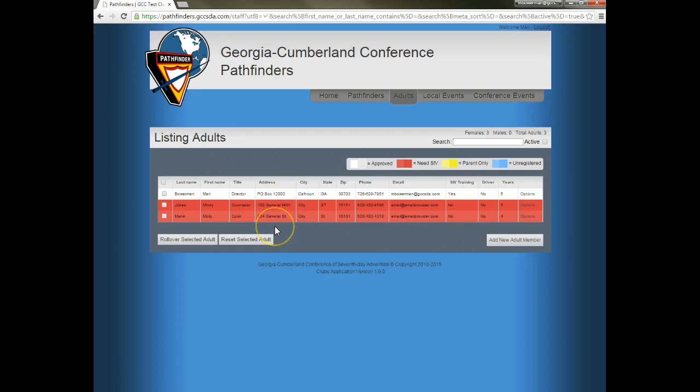You may also find people listed in blue. This means that they have not been rolled over yet. To do this, you will click on this checkbox and select Roll Over Selected Adult. Let's go back to the home page.